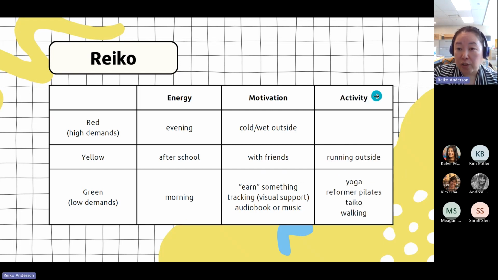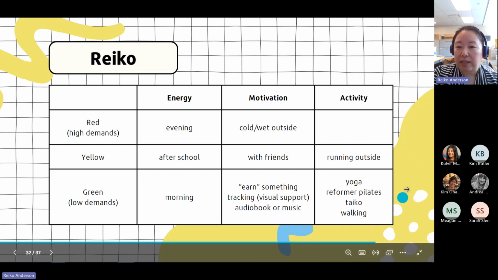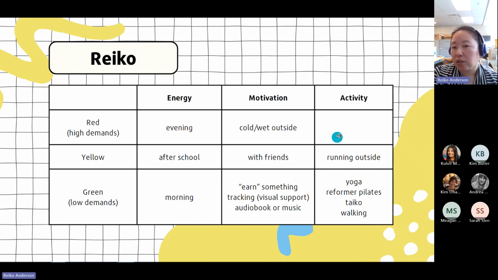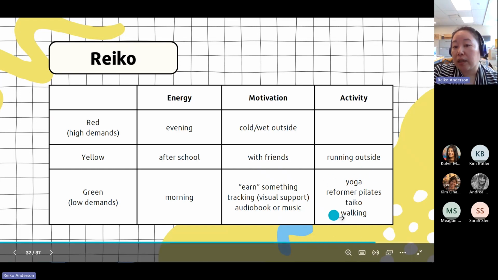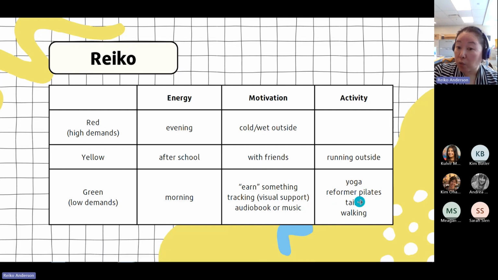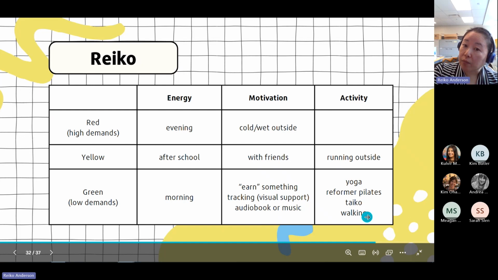And the third factor is activity. Like, what activity exactly am I doing? There's a lot of things I hate doing. And so, I didn't put that whole list in there. Okay, a yellow activity for me is running outside. I feel sort of medium about it. I did it during the pandemic. It's okay. I don't love it. But green things that are low demands for me, things that I actually like doing are yoga, reformer Pilates, taiko, which is Japanese drumming, and I like walking.